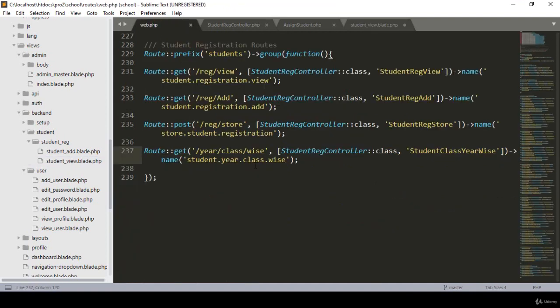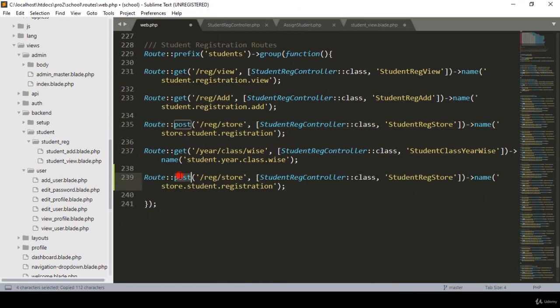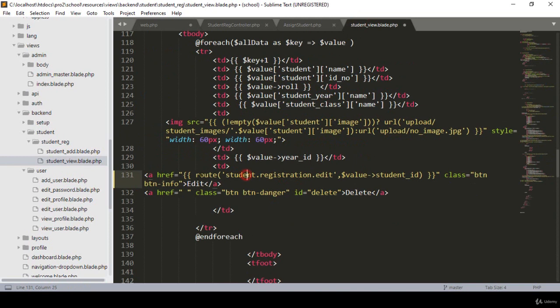Now go to our web route, and here I better copy it and paste it. Obviously that will be a get method, and then I have created that relation for this route. And as I told you, here we have to update this route in our edit page.